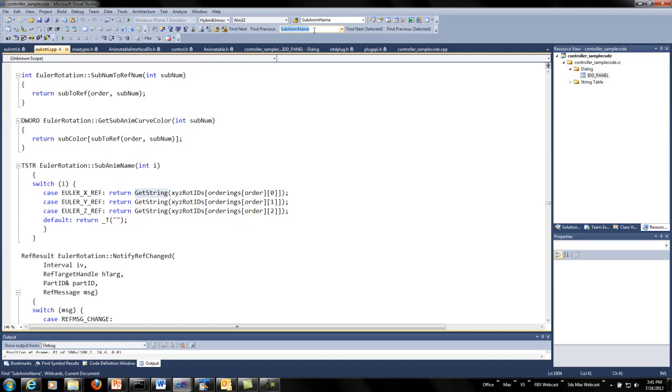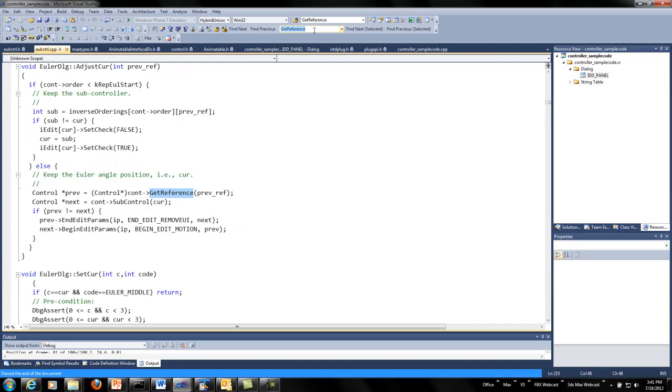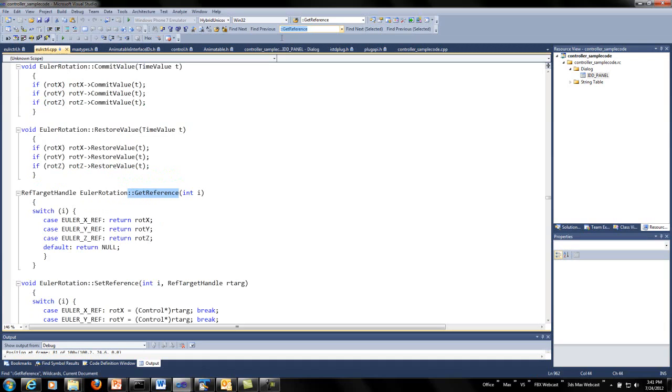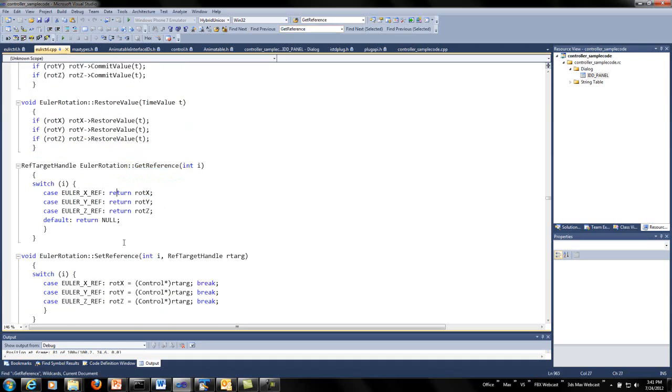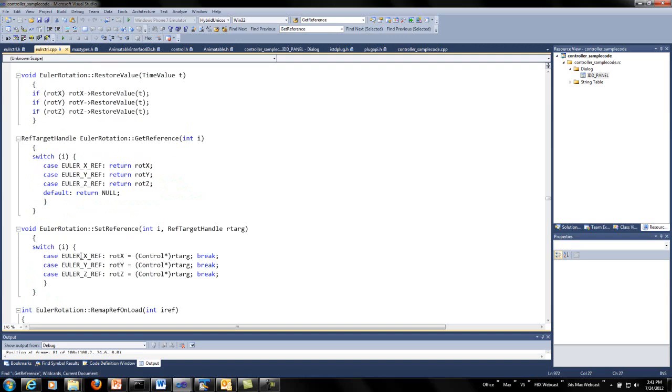Okay, and so because we're a reference target and a reference maker, we should also look for get reference and set reference. Okay, so let me just show you the implementation here. So here you can see it's the same idea because we're referencing 3 controls. So in the case of Euler xref, we return that control for rotation x. Same for set ref, we set up our relationships here. Okay, so we now have references to these sub controls.